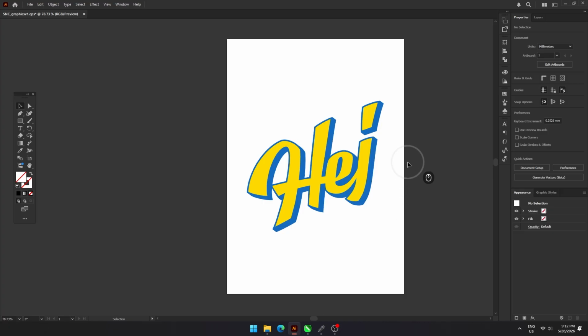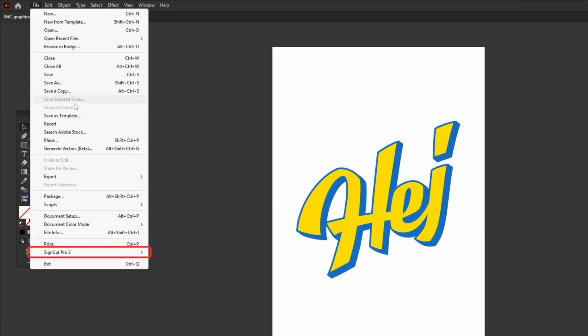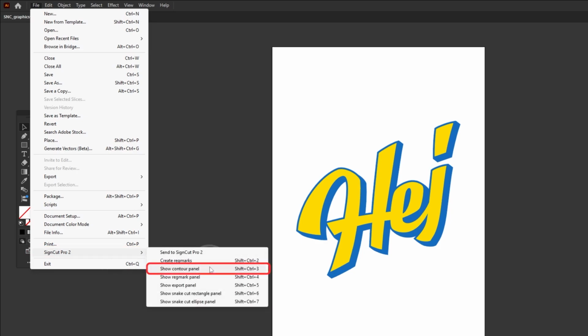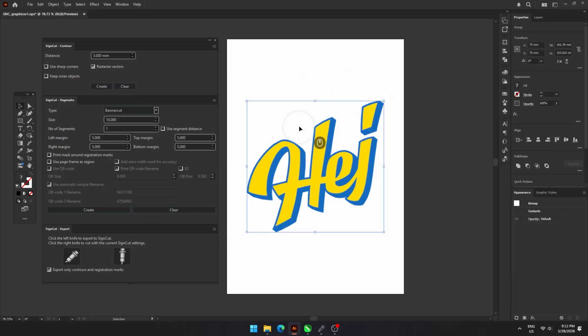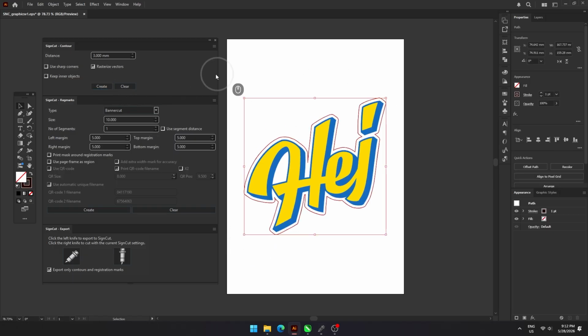To avoid errors in your contour cut, start by installing the latest plugins from SignCut Pro 2. For Adobe Illustrator, navigate to File, select SignCut Pro 2, and click Show Contour Panel. If it's properly installed, a tool panel will appear, allowing you to create and customize contours for your selected objects.